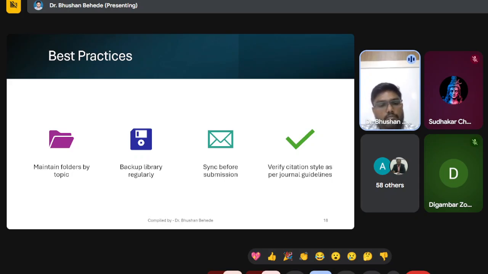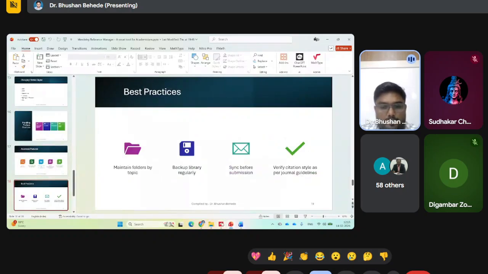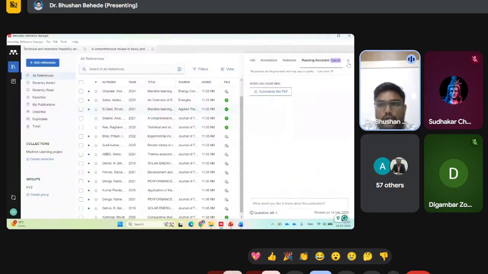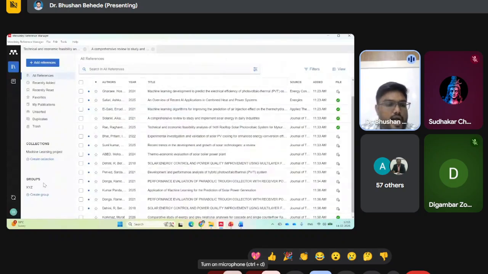That will be very difficult for you if you are using this software on some other system. Synchronize before submission. So whenever you add any paper inside this particular Mendeley software, then try to use this option, that is the synchronization option.